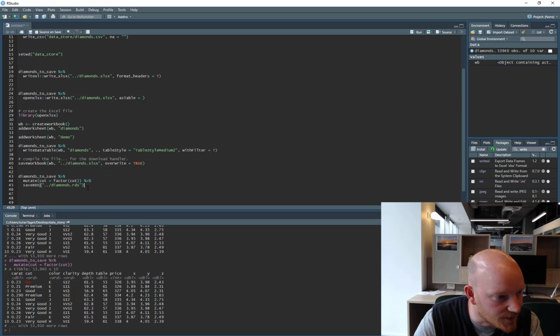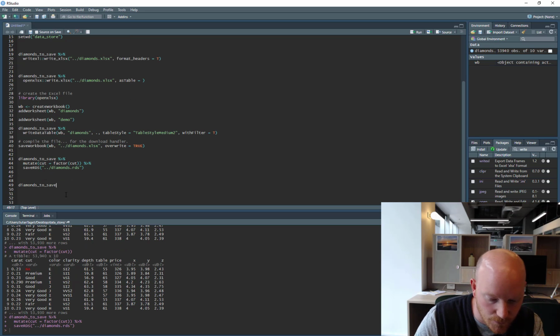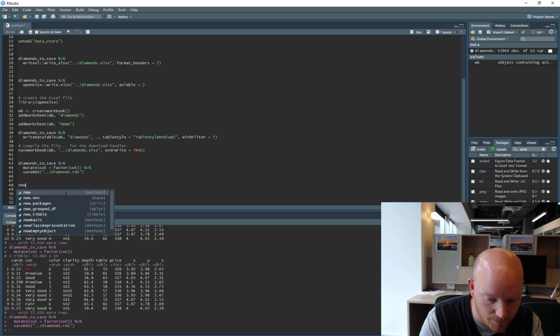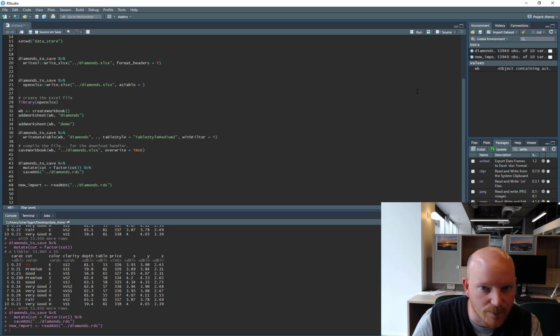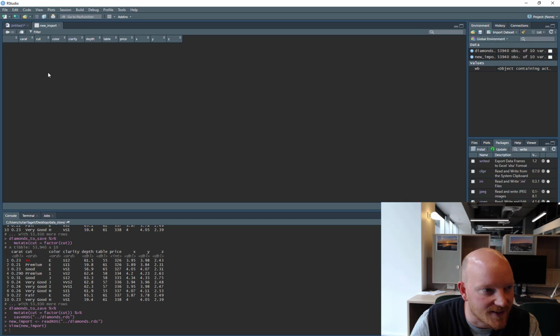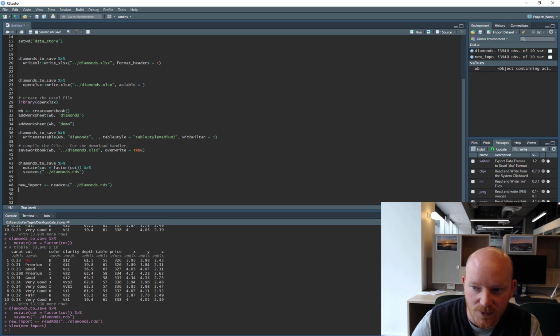What this allows us to do is to import it with readRDS. It allows us to import the file, and we can call it whatever we want. So it's gone ahead and brought it in, and it's still got the same structure as the R object that it was. So that saves us having to reformat it. Okay, that's that.